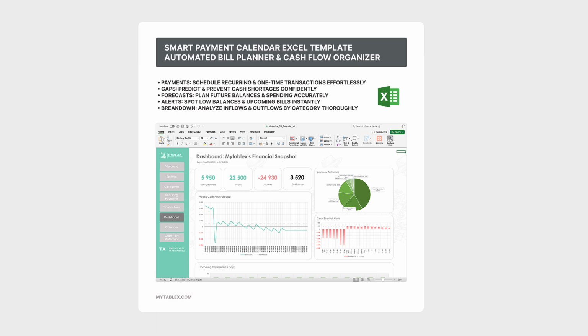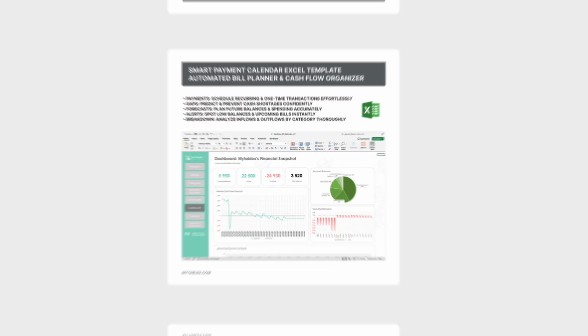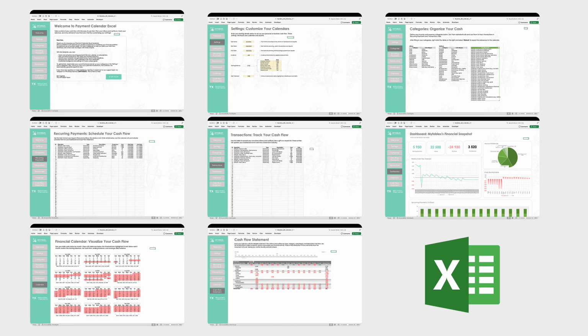Today we would like to introduce you to a powerful tool for cash flow planning and identifying potential liquidity gaps, an Excel-based payment calendar designed for both personal finance management and business financial planning. This template consists of 8 sheets, including input data sections and a visual dashboard with a cash flow projection report.